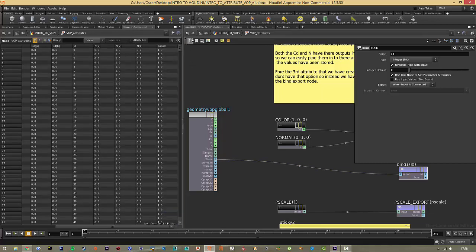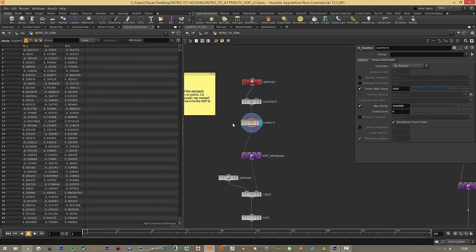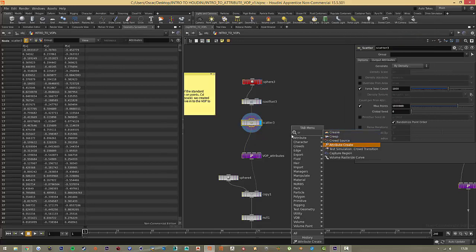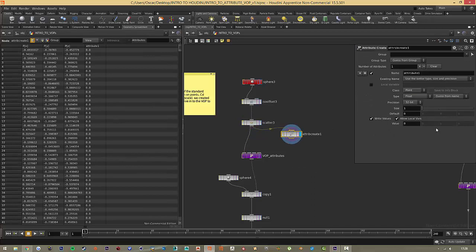And this is the same method as doing it up here. So let's go to the point. They don't have any ID attribute. We can add an attribute create node. We pipe it, we visualize it, we put this to @ptnum, we put this to ID, and we put it to integer, and now we have an ID. It's the same thing, but it's different methods of creating the actual attribute.